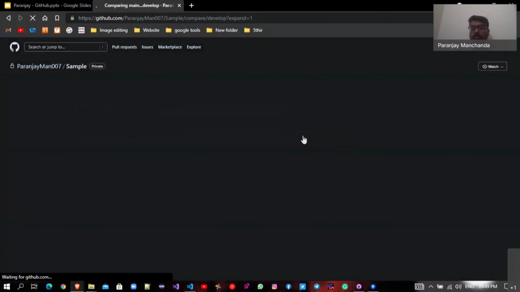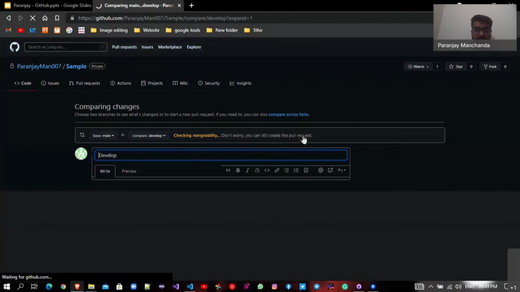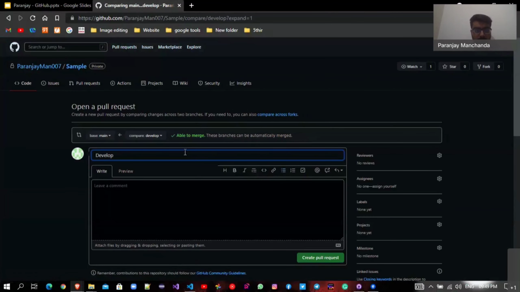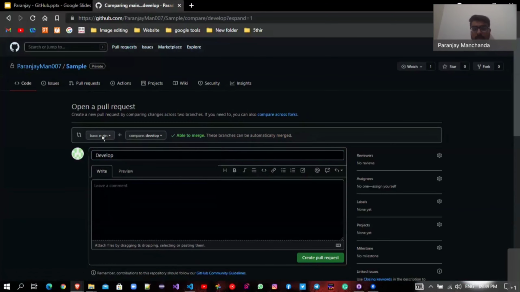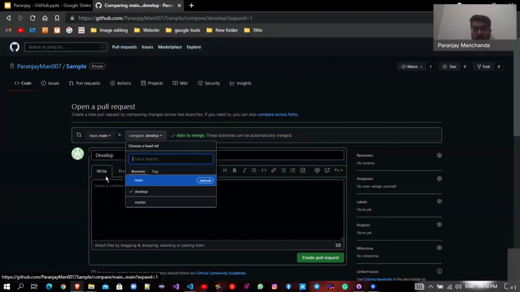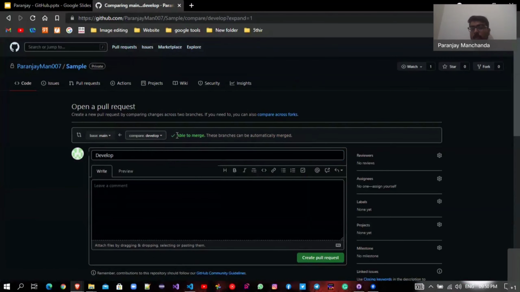So what is a compare and pull request? We can see. So it's showing able to merge. So what is able to merge? Like we want to merge the development branch with the main branch. That is our base branch. Main branch is our main base branch, which contains the final source code we are using. If we want to merge the development branch with the main branch, it's saying able to merge because we just added a new file in it.